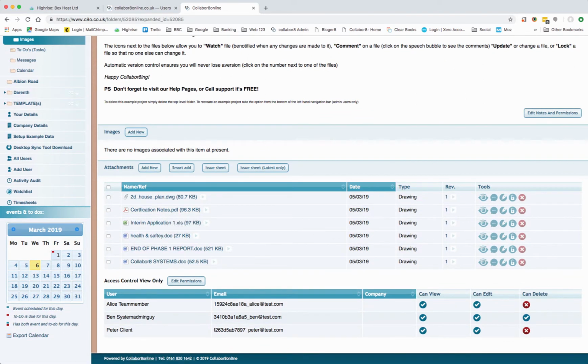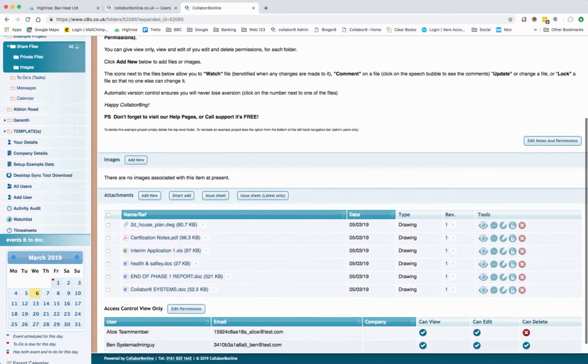And most importantly, right down the bottom you've got just three users set up on this system. You can have as many users as you like. You can have 100, 200 users if you want, even more. So we've got Alice, Ben and Peter set up on this system, and when I create a folder I can say whether each of the users can view it, can edit it or delete it. So in this case they can all view and edit, but only Ben can delete it in this example.